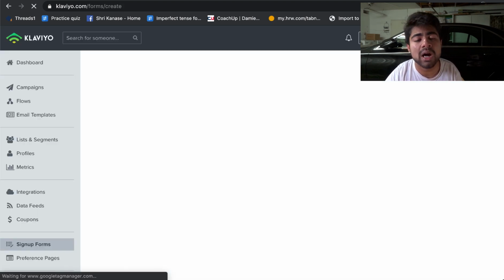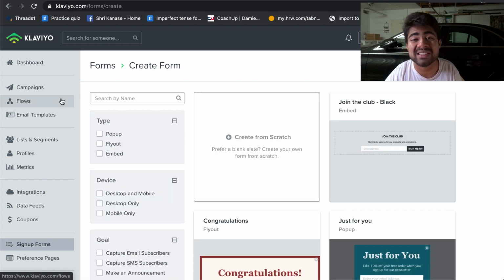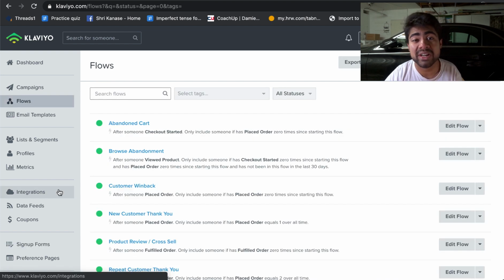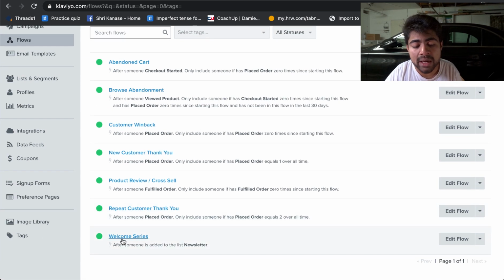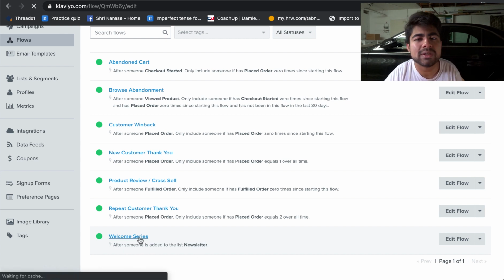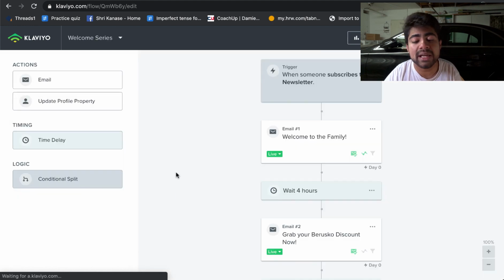Now let's go ahead and go onto our email flow section, because this is the next step so that our emails are getting sent correctly. But make sure for the sign up form, once you've designed it, make sure to publish it. Once you publish it, if you scroll down and look at the welcome series, this is the one where you get to send them the coupon code. And as you can see, it says after someone is added to the list newsletter. That is why we chose the list newsletter here. But let's go ahead and go inside the welcome series and look at the specific emails.